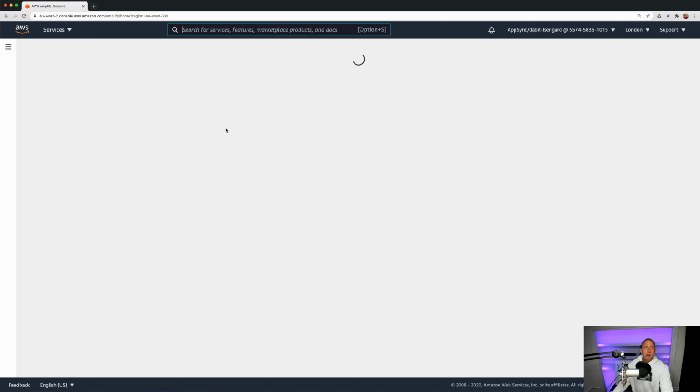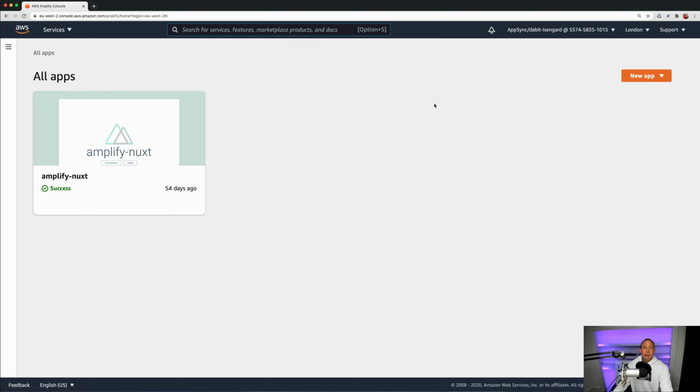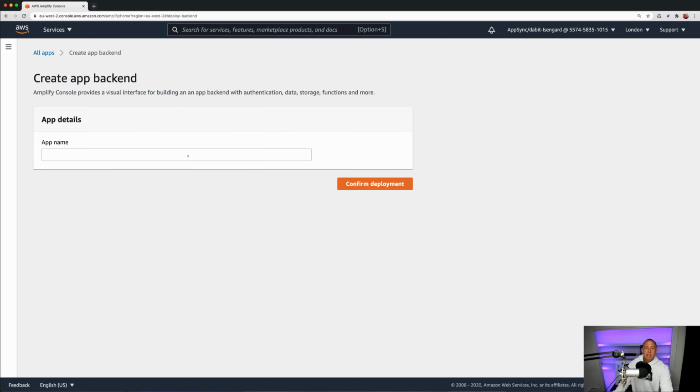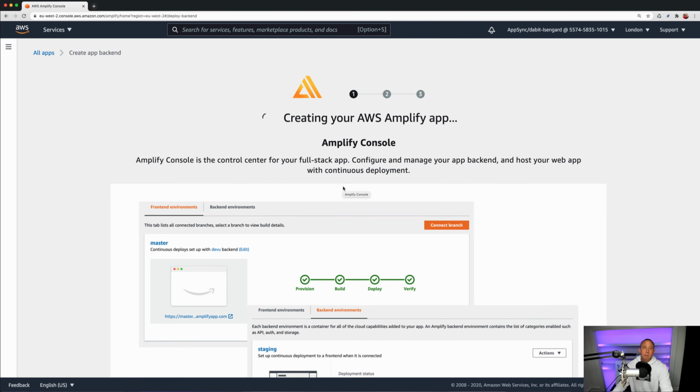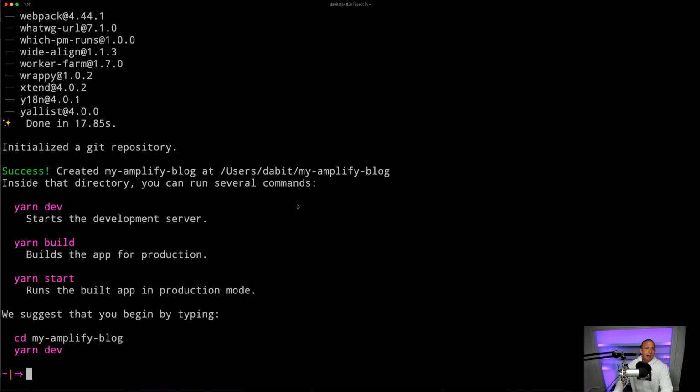And here, when we load up the Amplify console, in the menu, we now have this new link for creating an app backend. This only used to exist for creating a front end, so this is kind of new. So for the backend, we want to say something like next blog, and then we will click confirm deployment to go ahead and deploy the backend. Now, this is going to deploy our Amplify app. We still need to go in and model our data, and we'll do that in just a second.